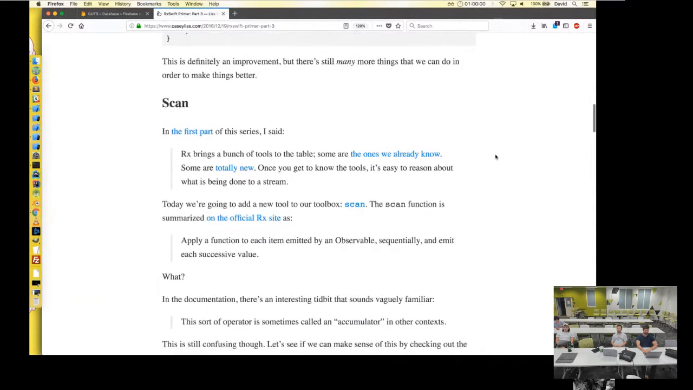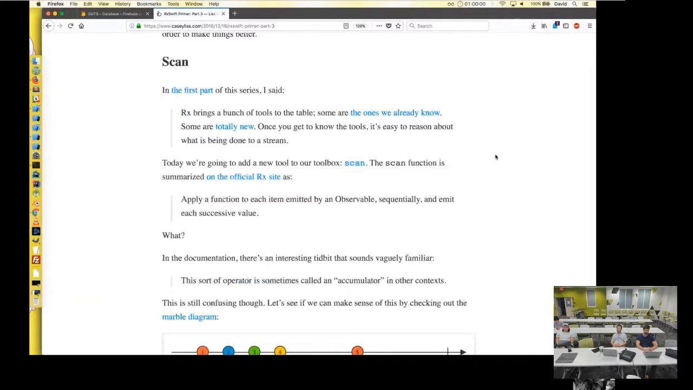Scan. In the first part of this series, I said Rx brings a bunch of tools to the table. Some are the ones we already know, some are totally new. Once you get to know these tools, it's easy to reason about what is being done to the stream. So back to streams. Today we're going to add a new tool to our toolbox called scan. The scan function is summarized on the official Rx site as: apply a function to each item emitted by an observable, so like a tap, sequentially, and emit each successive value.